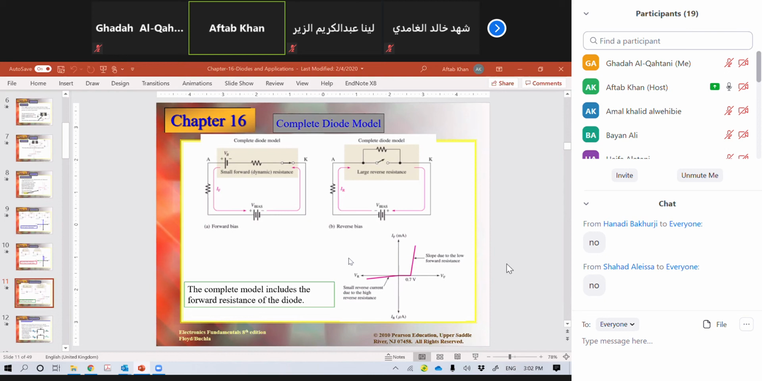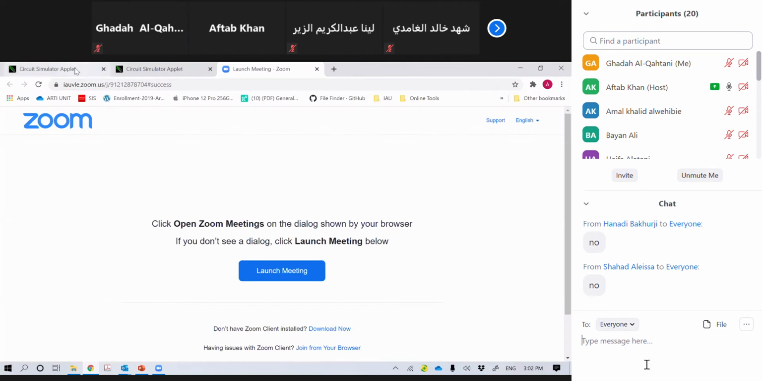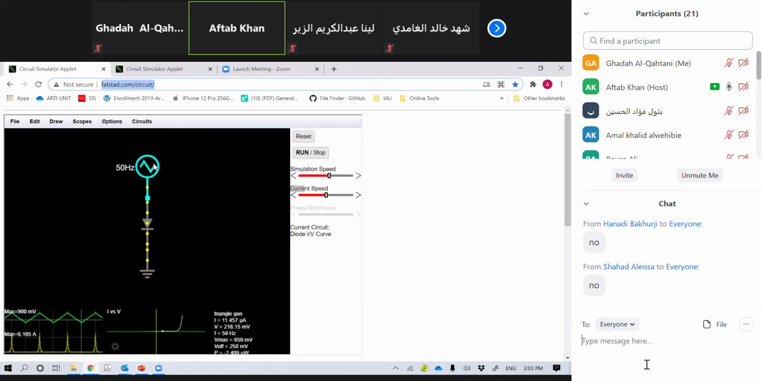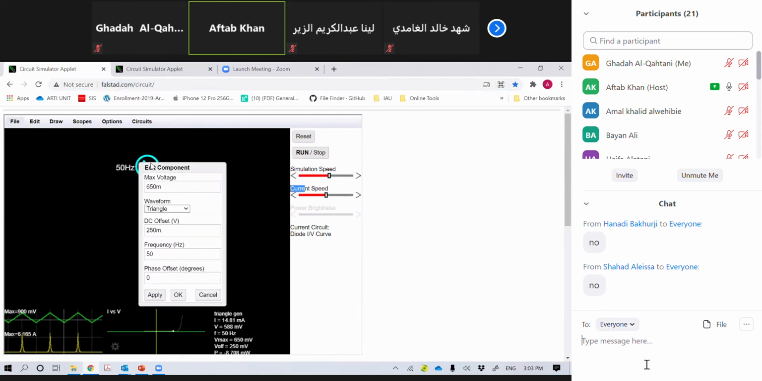There are basically two biases. One is called forward bias, another one is called reverse bias, right? So let's see. Here you can see this is a diode, and we have connected an AC source here. What is the value? We can double click and check it here. The maximum voltage is shown here, the minimum voltage is shown here, and the frequency is shown here.